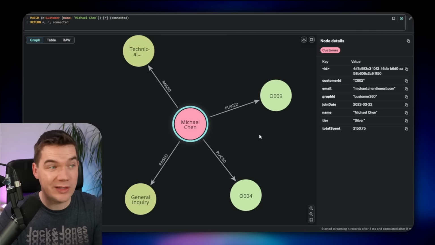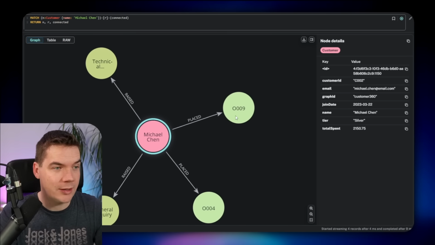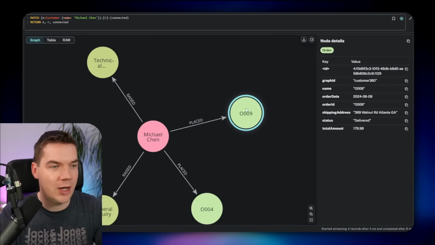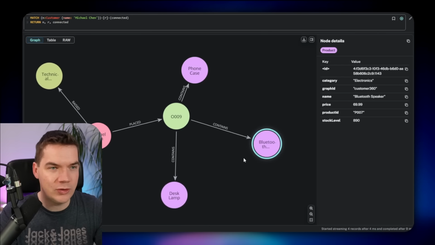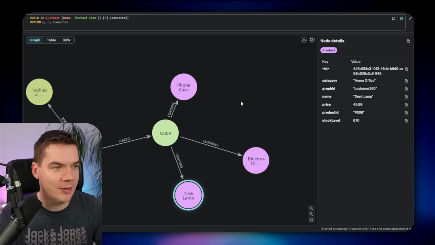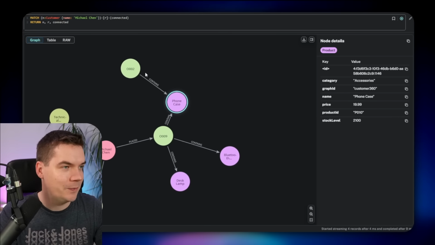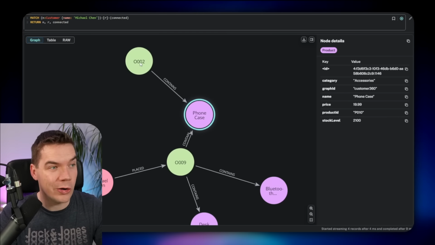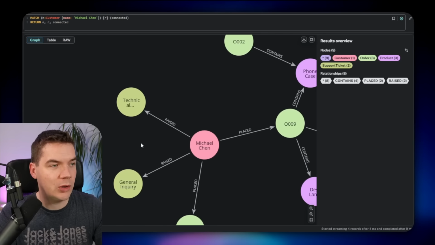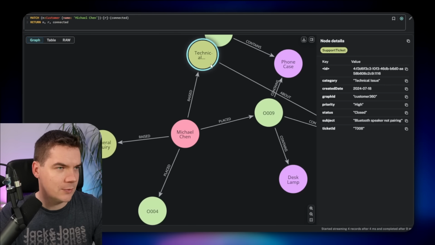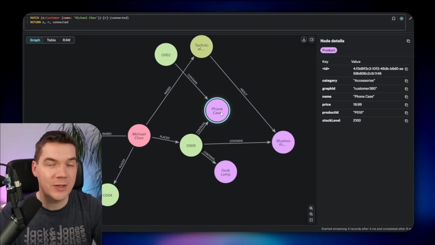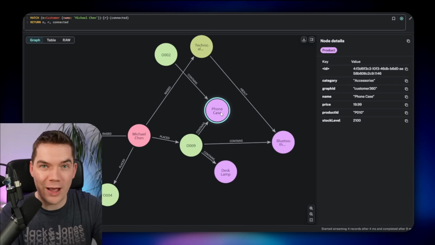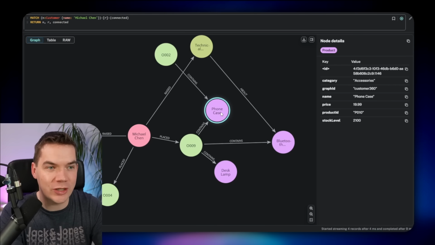So then to traverse within this browser, you just double click. So you can see he placed order 009. If you double click there, that included a phone case, a Bluetooth speaker, and a desk lamp. If you click on the phone case, you can see that that was also ordered as part of order number 2. If you go to this query that he raised and double click it, you can see that that technical issue was about that Bluetooth speaker. So it's easy to visually explore the graph and discover hidden connections that would be difficult in flat database tables.